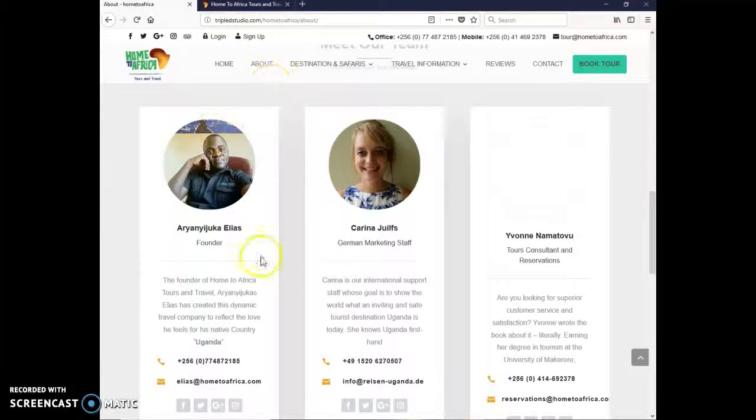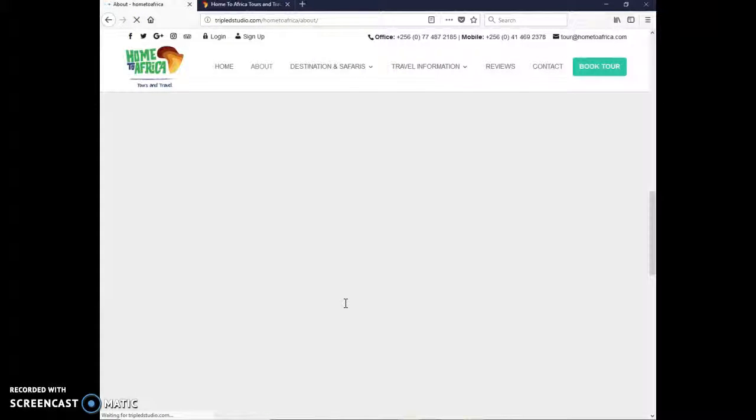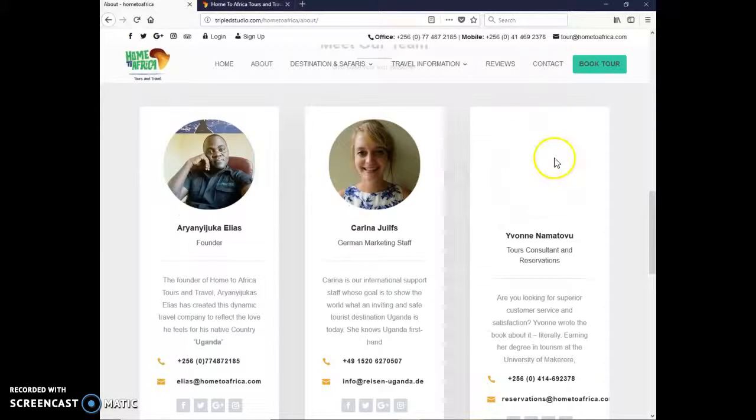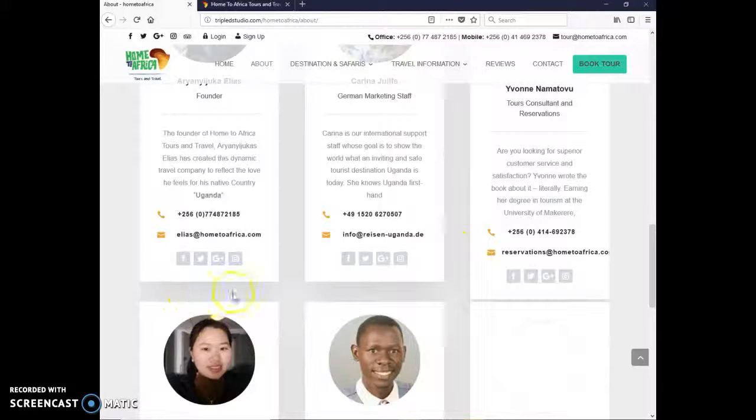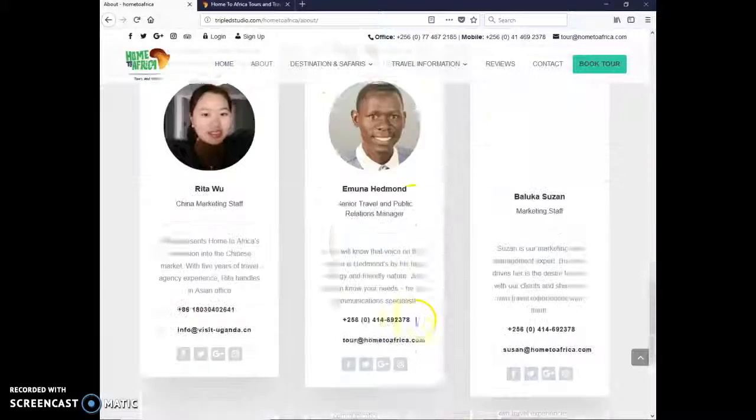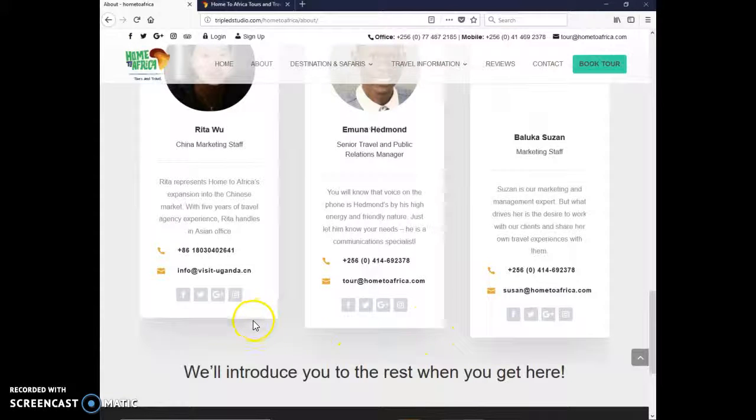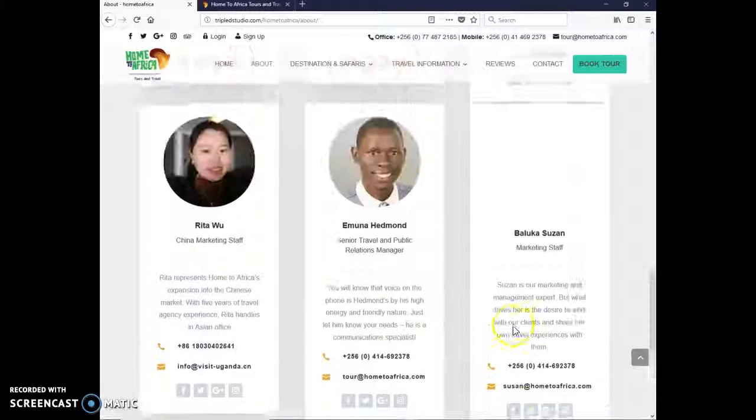Same goes for the About page. So here are their pictures. I can't see the picture here. It might be because my computer is slow. I can't see the pictures there. So the boxes are not aligned, as you can see. I think this should be level with this. And these are not equal too.